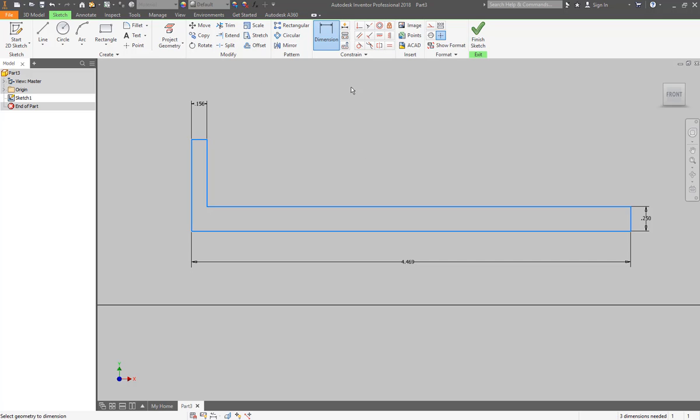And then the last thing I need to do is put in a construction line. So I'm going to go ahead and choose construction line and then choose line. And now this is going to be the axis that I'm going to revolve around. And that's why I'm making it as a construction line. It's not actually part of the sketch profile. So I put in my construction line, and now we're going to dimension from the construction line to the bottom of my sketch.